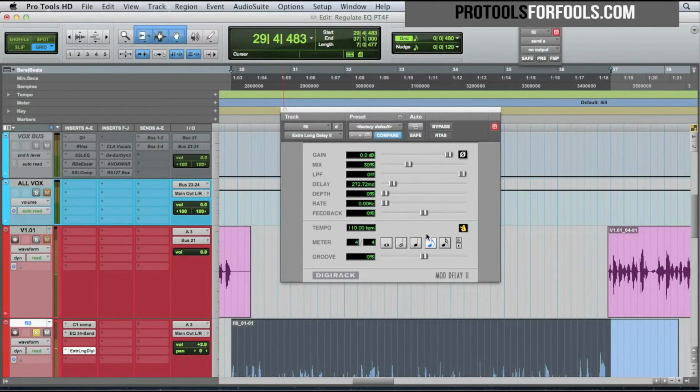So then my feedback is on zero. This is a control you're going to be playing with depending on how you want your delay to react. So you can make a lot of feedback.